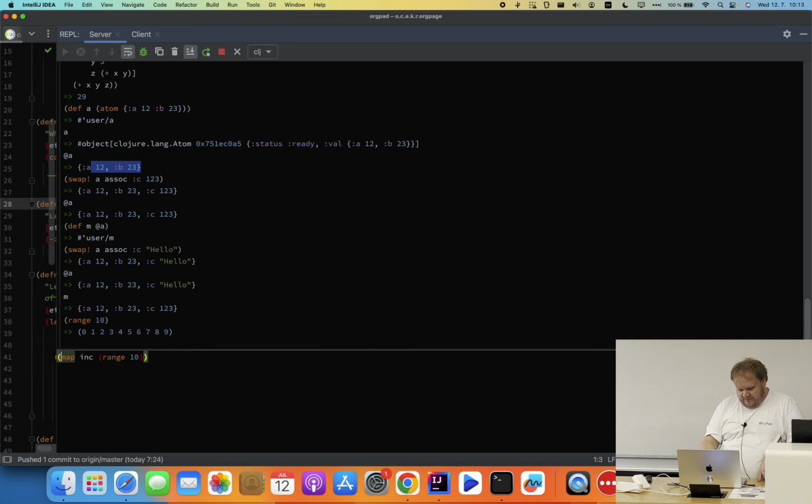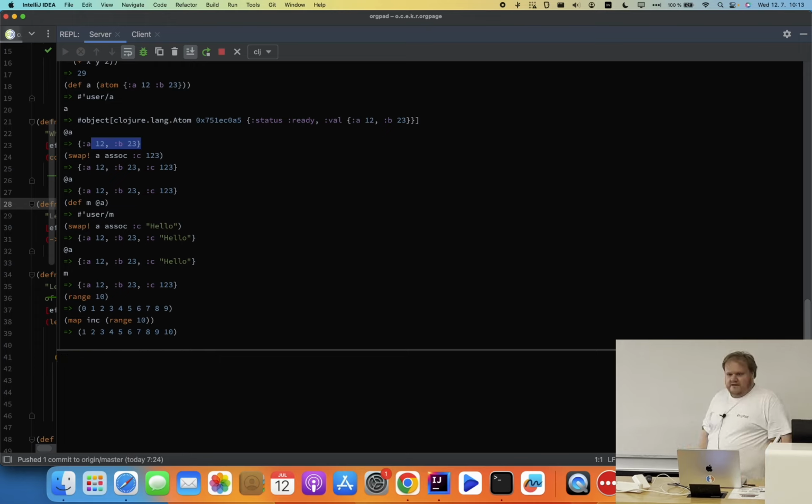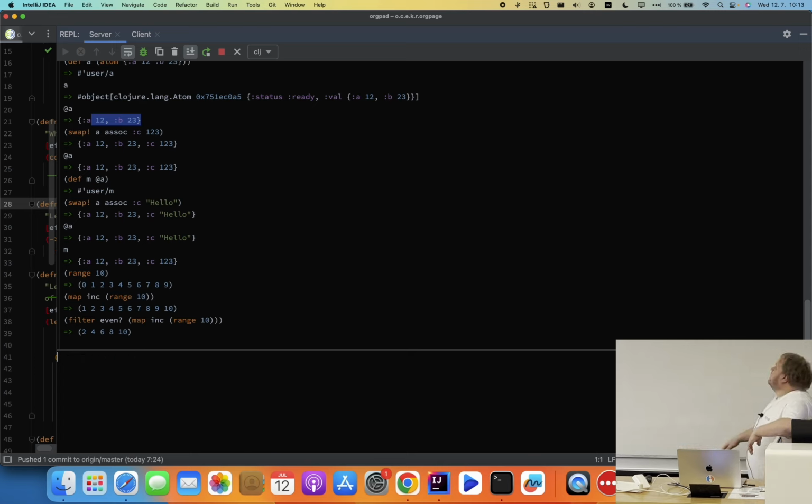The map function takes another function and a sequence, applies this function on each element of the sequence, and outputs the result. So I will increase each number by 1. Now suppose that we just want even numbers. We can run the filter function. So filter even. And now if I run this, I just have even numbers from 1 to 10.